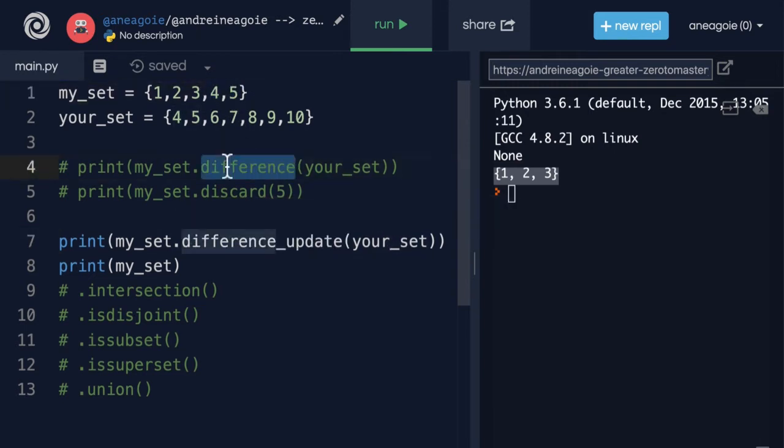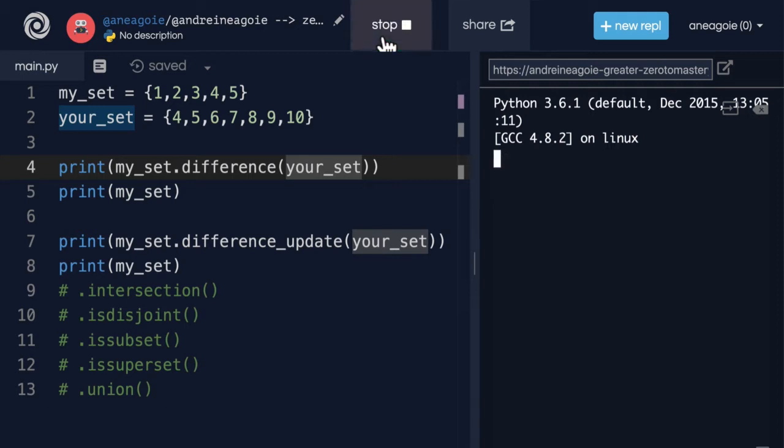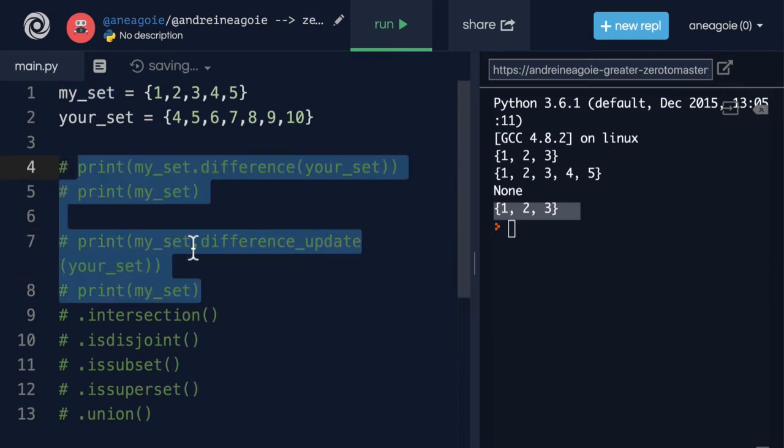Unlike difference, where it just told you the difference without changing. Again, if we go back here and simply do my set, and I click run, you see that my set here was not modified, but then my set at the bottom was modified because of difference update. All right, a few more to go.